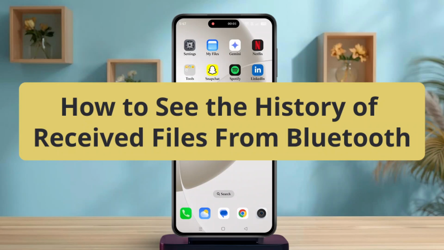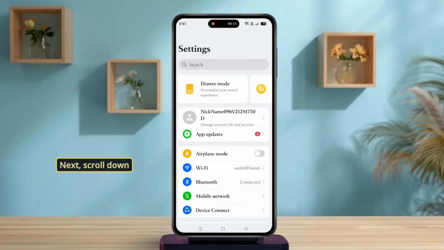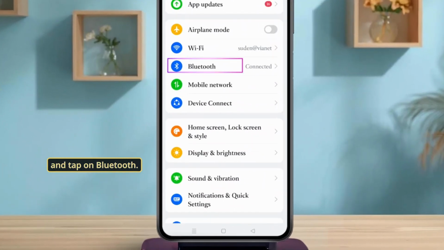How to see the history of files received through Bluetooth on Android, this tutorial will show you what options are available. First, open the Settings app on your phone.